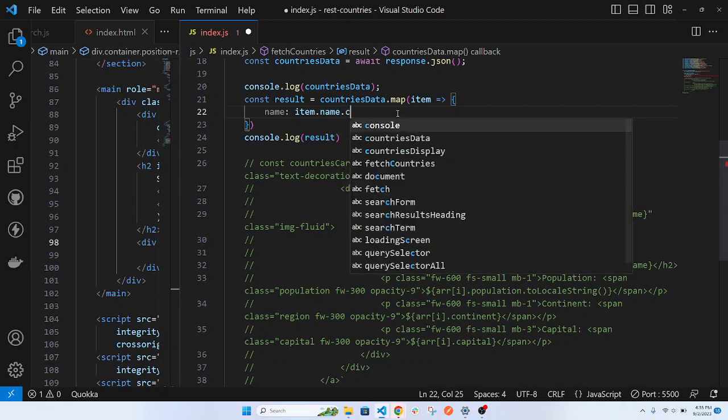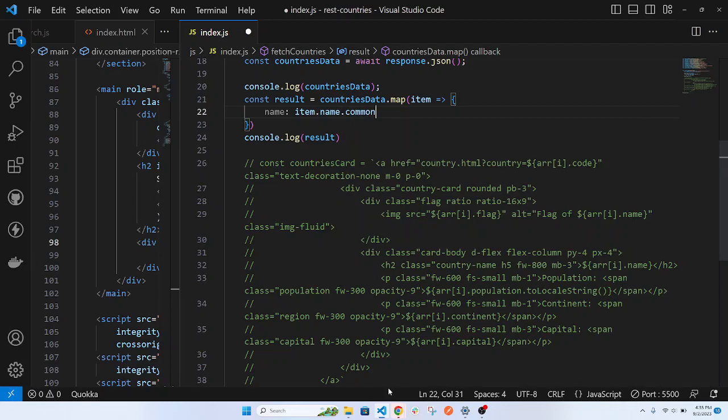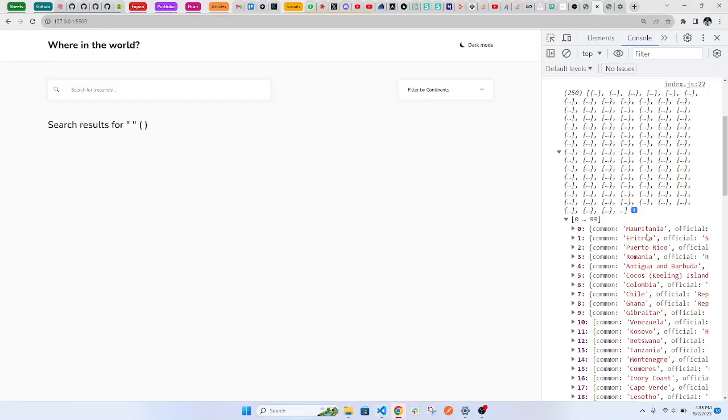Okay, let me make it item.name.common, since I think it's the common name of those things. Mauritania. You see, this looks like the names that we know. Botswana. So just common name.